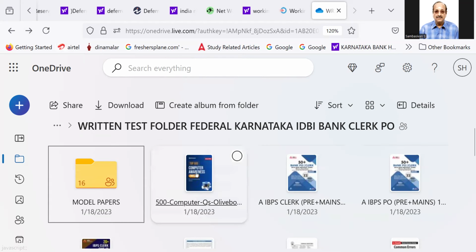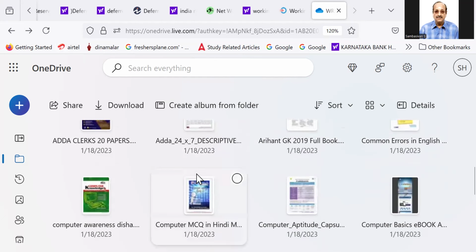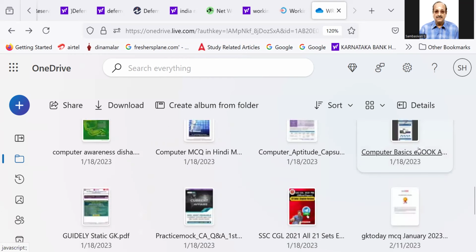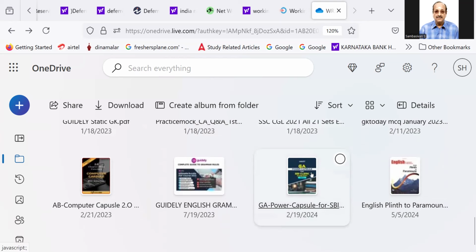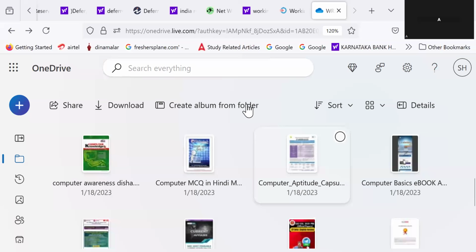Apart from that, you will have materials on computer awareness. You will have materials on GK. You will have materials on common errors in English. Then I will also give you static GK materials. Then SSC materials which are useful for you for your general knowledge. Then, apart from this, I will be giving you material for sales aptitude also.